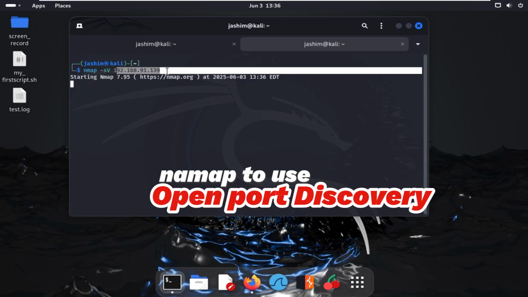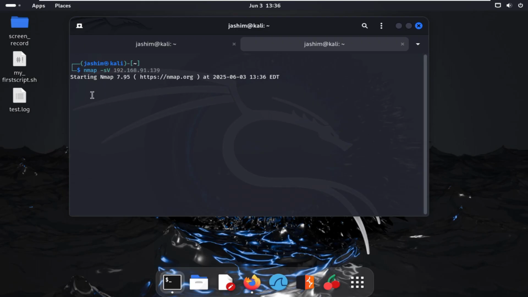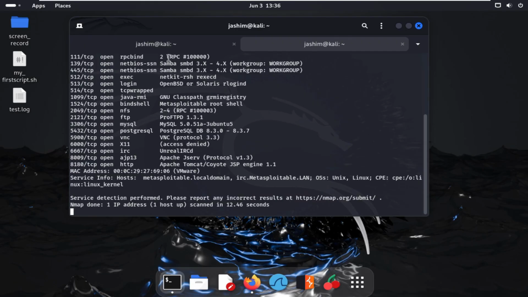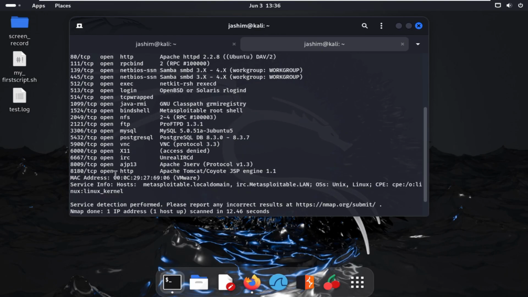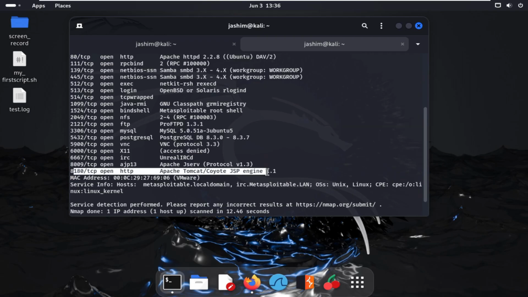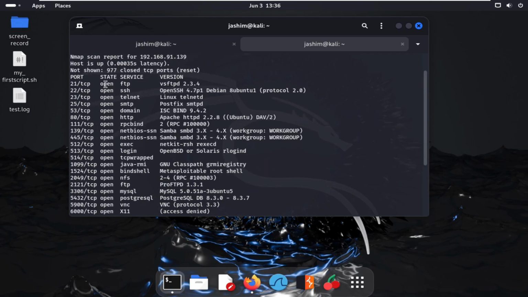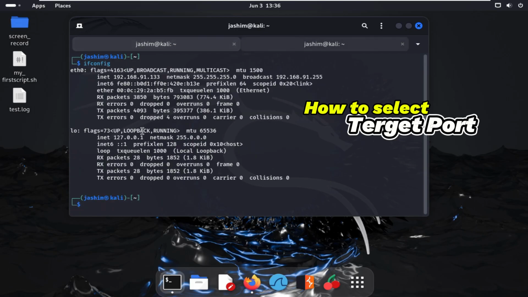This IP, 192.168.91.139, is my remote side IP, and I'm scanning with nmap those ports that are open. Look at the screen. A lot of ports are open here, showing the status and which service each port is using. Here is 8180, my target port that I want to target, and this is my IP, 192.168.91.139, my remote side IP.